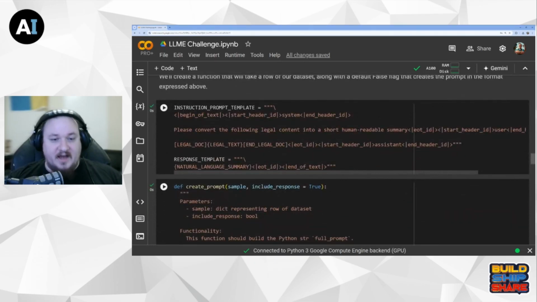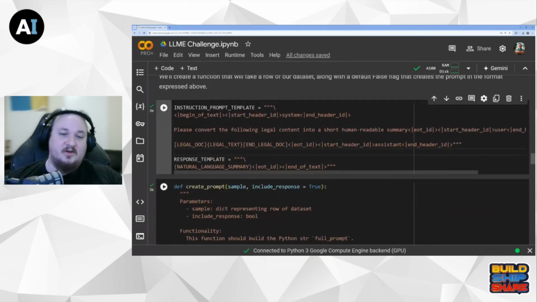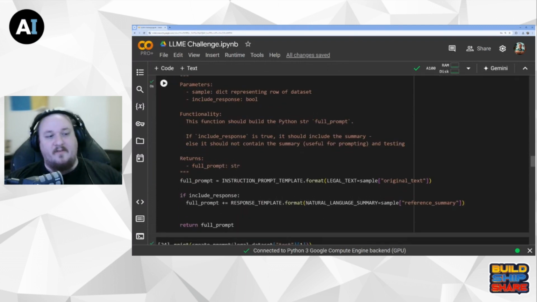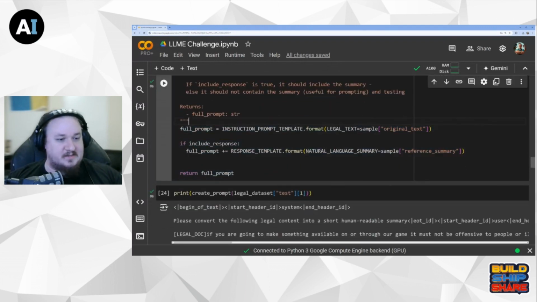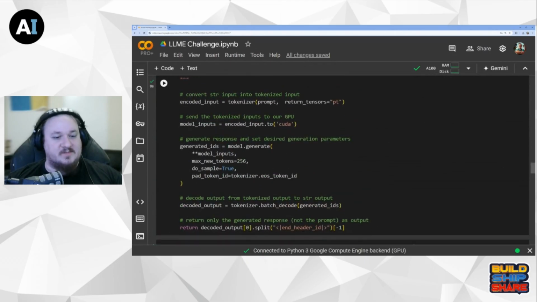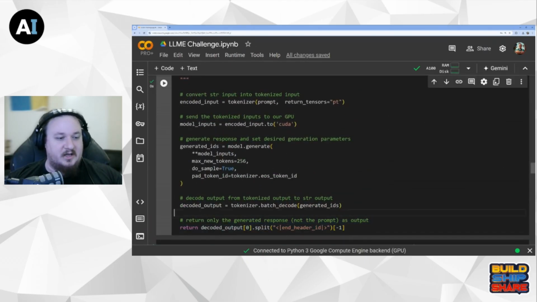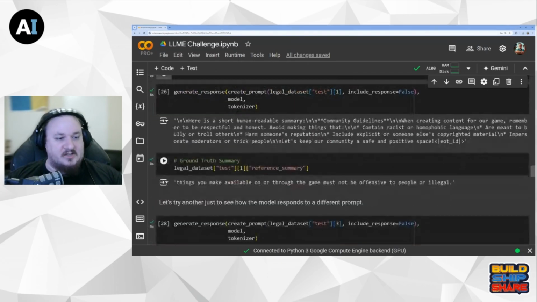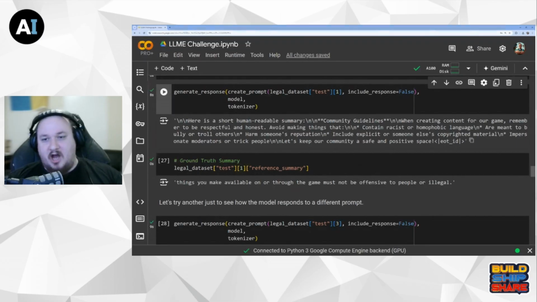Of course, we've provided this in this challenge, so you don't have to go digging through prompt templates. We've also provided a helper function, which creates the prompt template. Once we've created the prompt template, we can create a generate response, which is just going to essentially run inference on the prompt template through our model. We can also see how it does without any tuning, which is not very good.